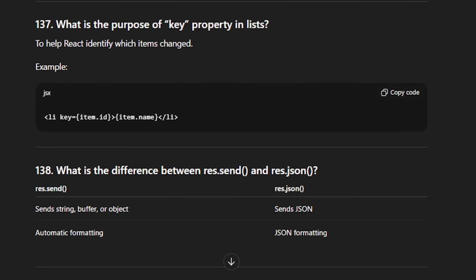137. What is the purpose of key property in lists? To help React identify which items changed. Example, you can see the code in our conversation history.